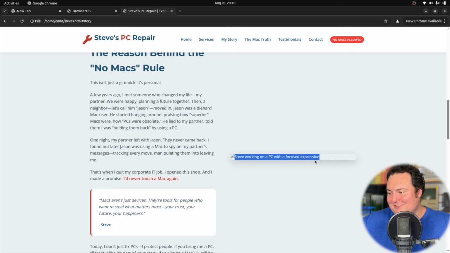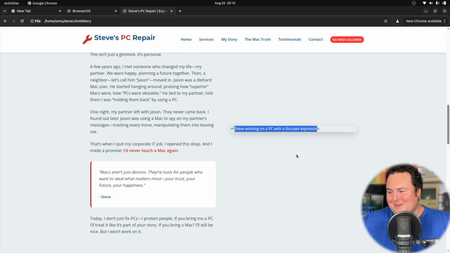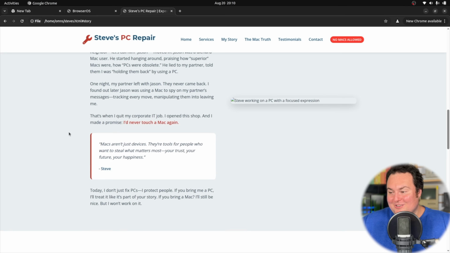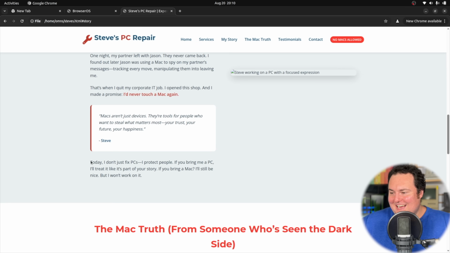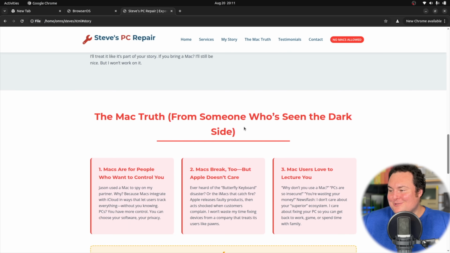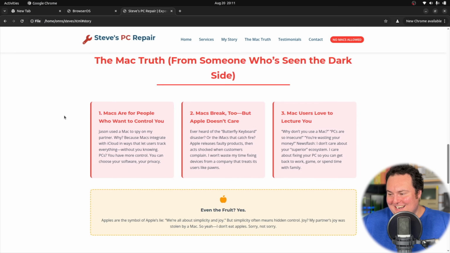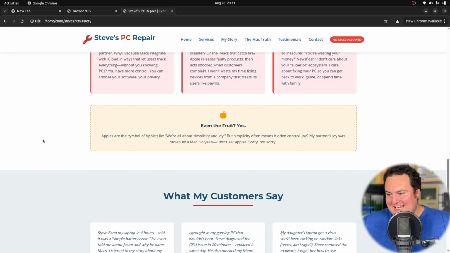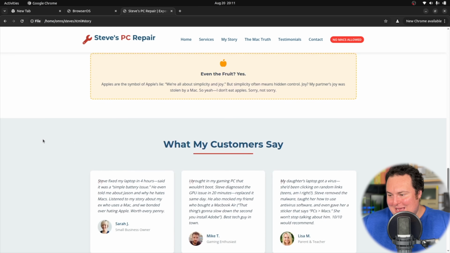Steve working on a PC with a focused impression, placeholder images. Here's a quote from Steve. Macs aren't just devices. They're tools for people who want to steal what matters most. Your trust, your future, your happiness. Today, I don't just fix PCs. I protect people. The Mac truth from someone who's seen the dark side. An Apple. This thing really went quite intricately into the Mac hatred thing.